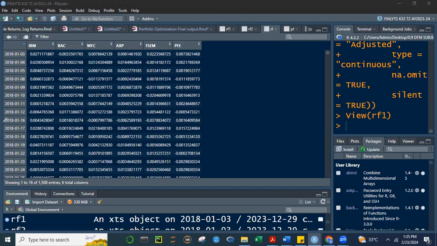Anyone? So if I create an object called R sub P, this is the return of the portfolio. Okay. So what's the formula for the return of a portfolio? Can anyone suggest? Can anyone tell me? Class? Anyone, please?